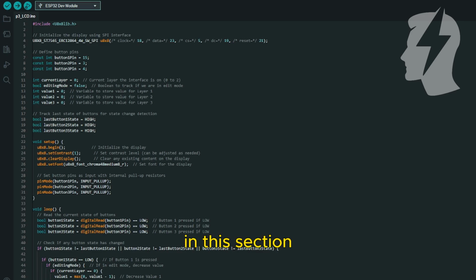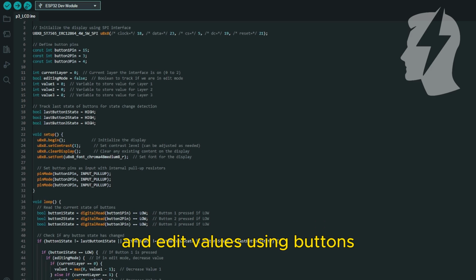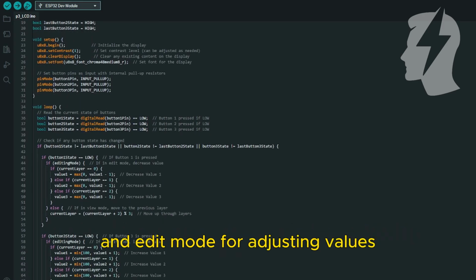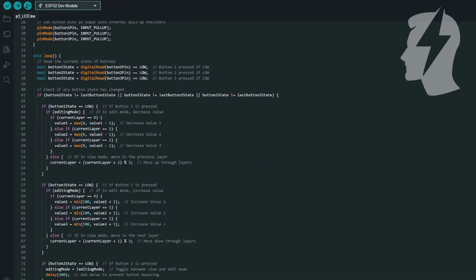In this section, we create an interface that allows us to switch between 3 layers and edit values using buttons. We have 2 modes: View mode for navigating layers and Edit mode for adjusting values.